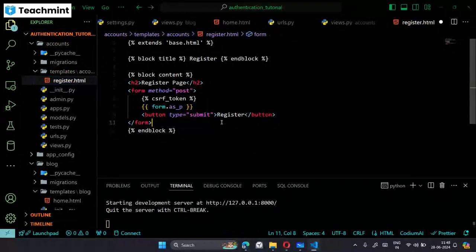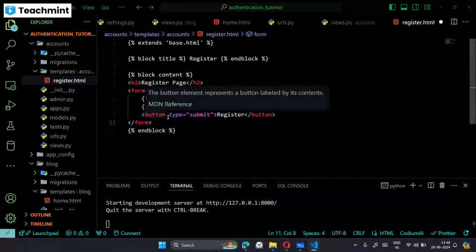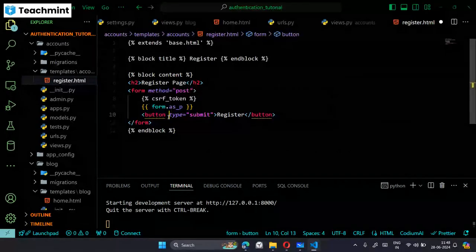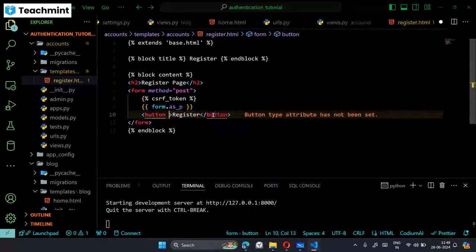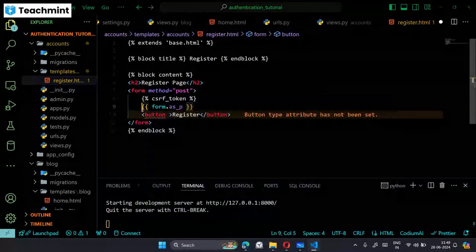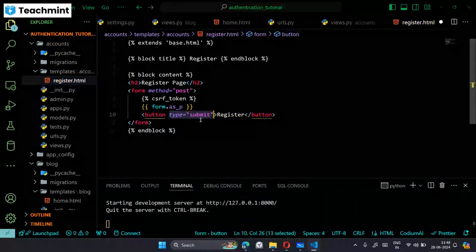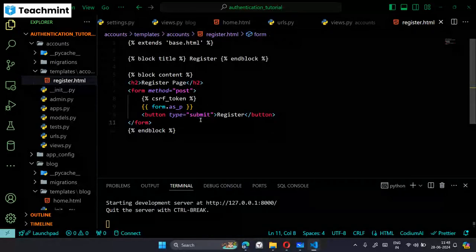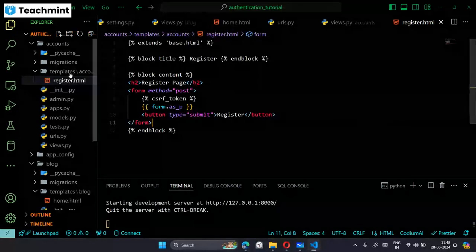Okay, so if you mention type as submit only, then only your form data will be submitted. If you simply create a button and try to submit, your form will not submit the data to the particular view. So you have to mention type equal to submit on your button, then only the form data will be submitted. Okay, so now this is your register page.